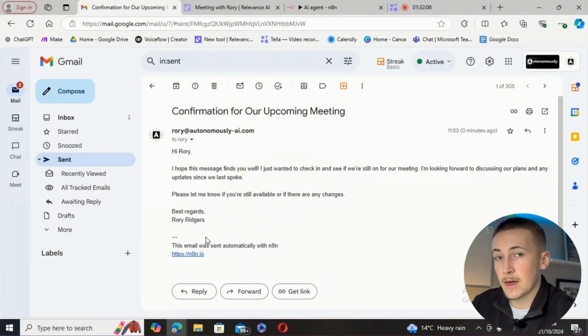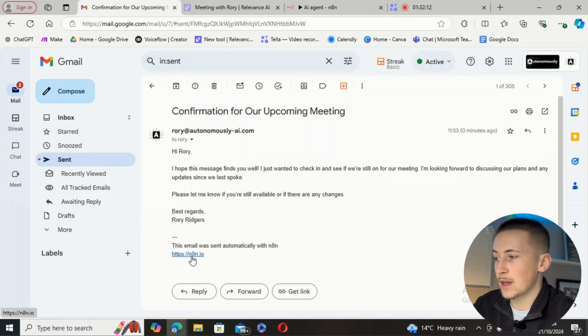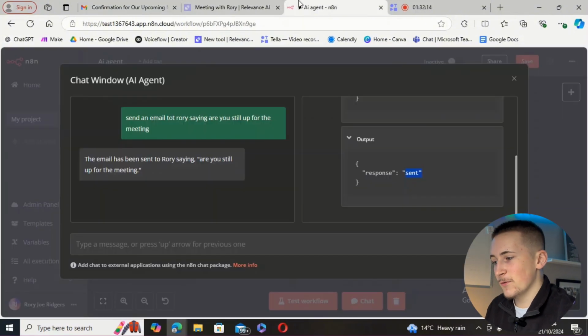And one of the things that's different about this compared to Relevance AI is it says at the bottom, this email was sent automatically with n8n, and then there's a link to n8n, which is weird. It doesn't do that on Relevance AI. So it's just something that's different.